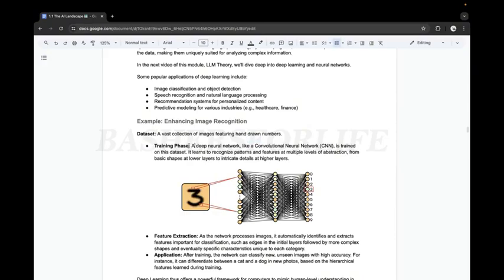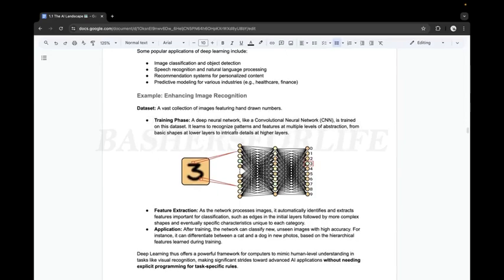In the training phase, a deep neural network, like a convolutional neural network or CNN, is trained on a data set of these hand-drawn images. It learns to recognize patterns and features at multiple levels of abstraction, from basic shapes at lower layers to intricate details at higher layers.